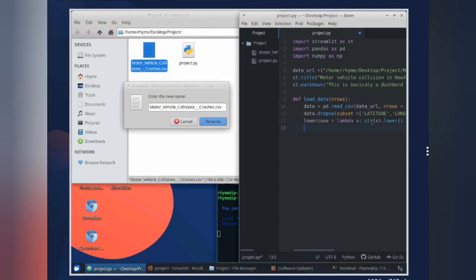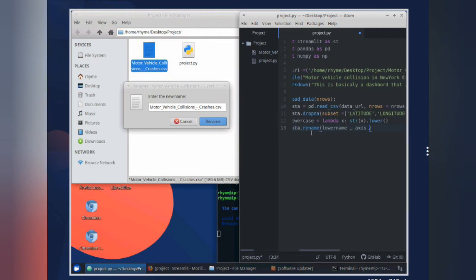First of all we load the dataset, then we drop our latitude and longitude, and after that we convert all the column names into lowercase. We have not converted yet, we just created a variable, and in the next line I'm going to convert all the column names into lowercase. For this I'm going to use the rename method, data.rename, and inside this I provide this lowercase variable, comma, axis equals columns.